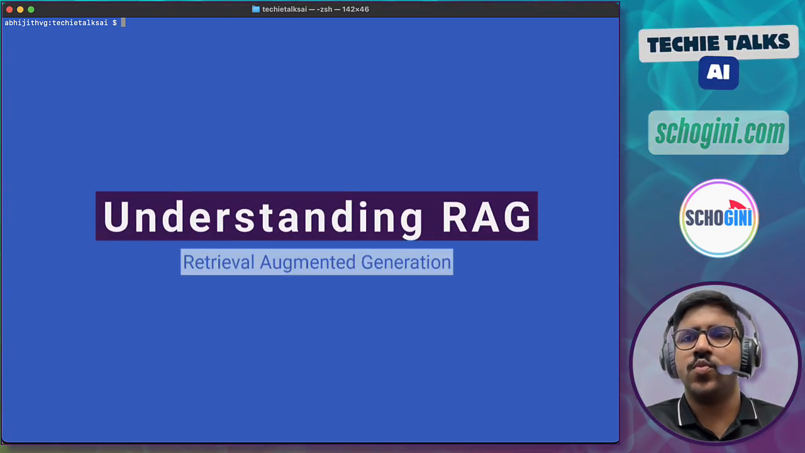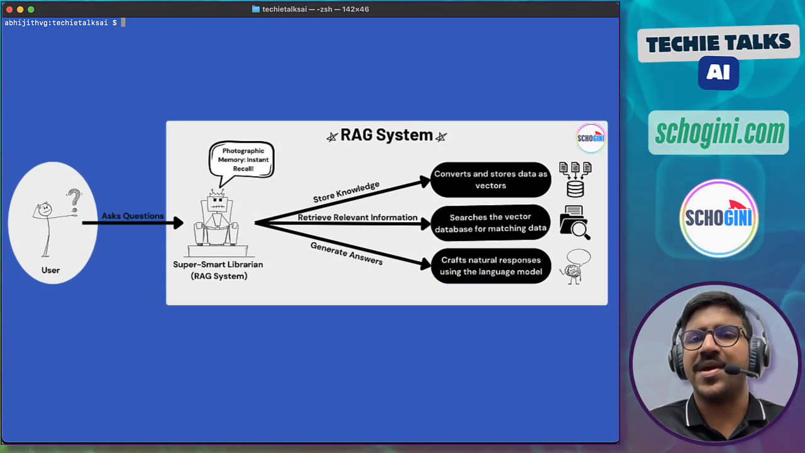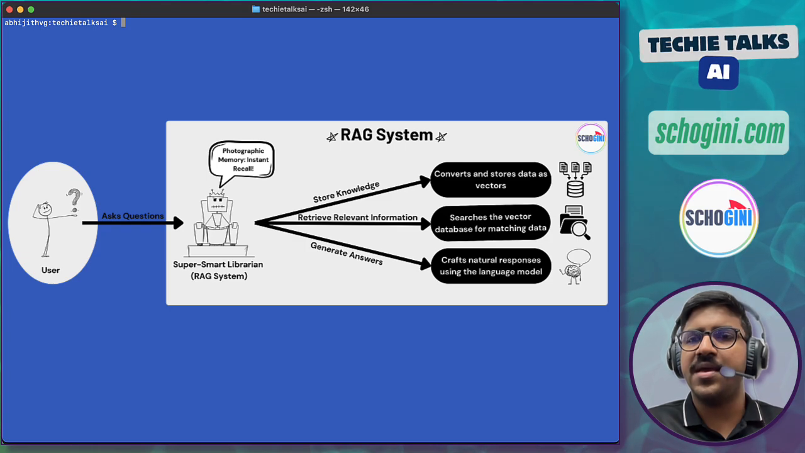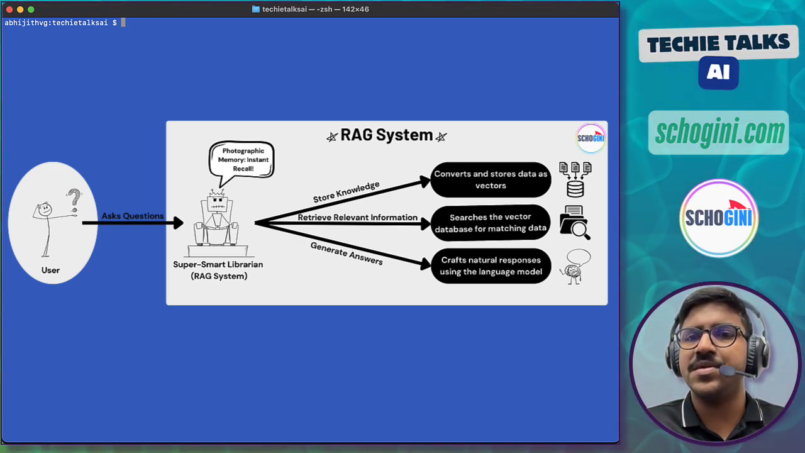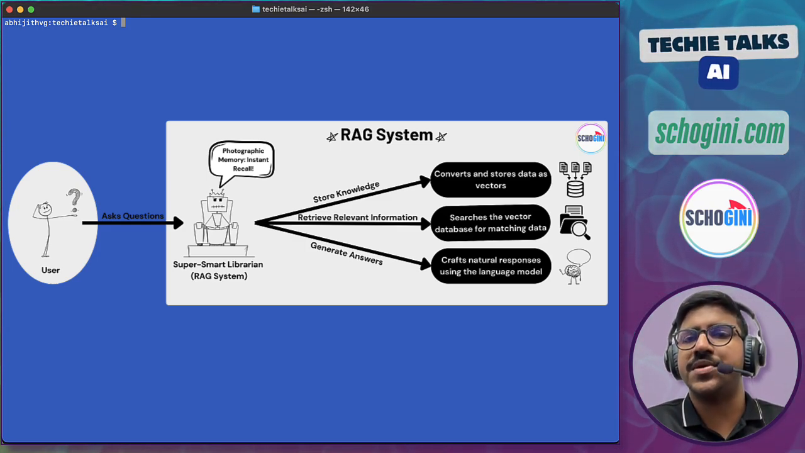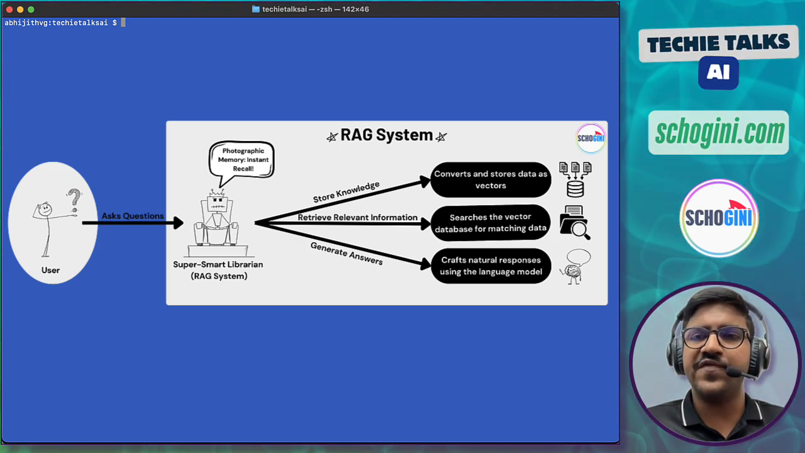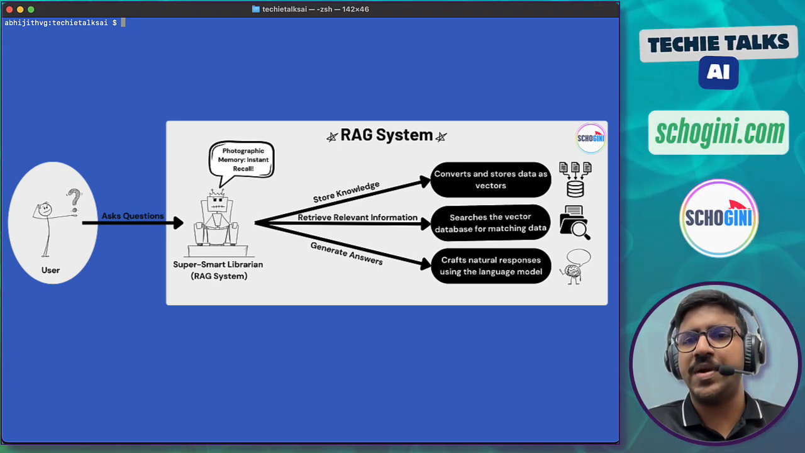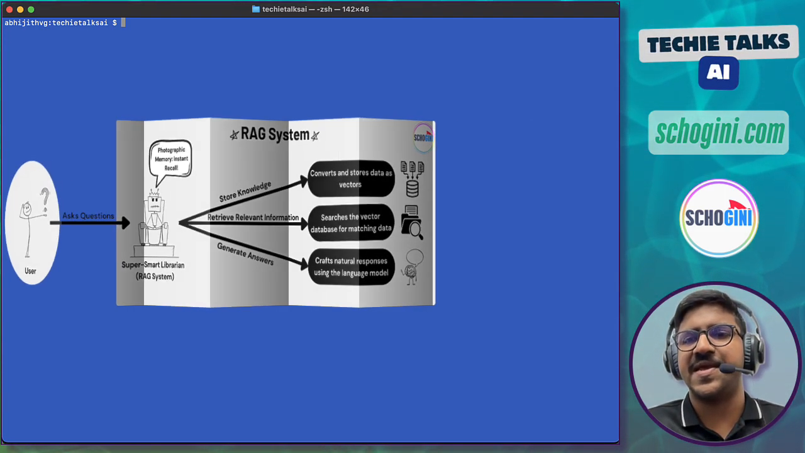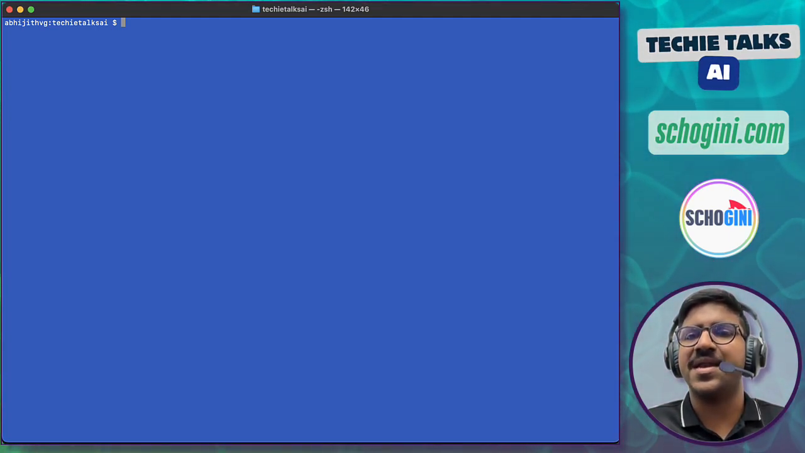Okay, quick question. What is RAG? Retrieval Augmented Generation, or RAG, is like giving your AI a photographic memory. It uses a vector database to retrieve relevant info and a language model to generate answers based on that retrieved information. Think of it as a super smart librarian who finds exactly what you need and explains it perfectly. And today we are building it without touching backend code.